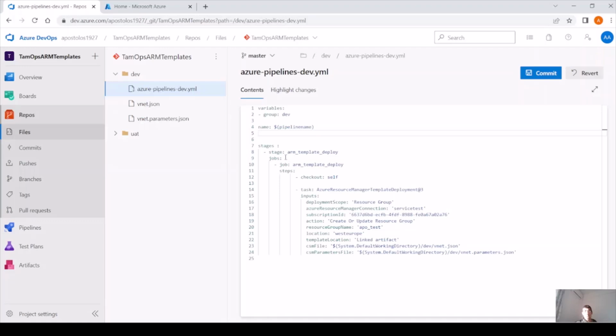There are plenty of things you can do in a YAML file. Here we're just explaining the very basics. Here you have on Azure, on task, you have to use Azure Resource Manager template deployment version 3, which is the latest version. You can have multiple stages as well and multiple jobs. Here we have one stage called template deploy, and one job, and for each job you can define several steps. And here we define a task.